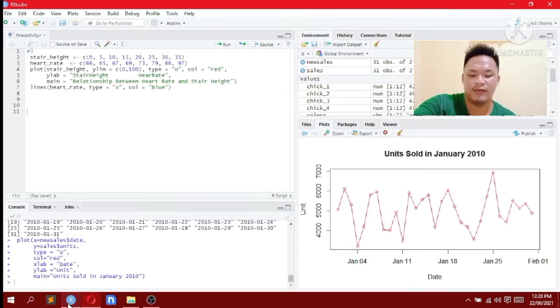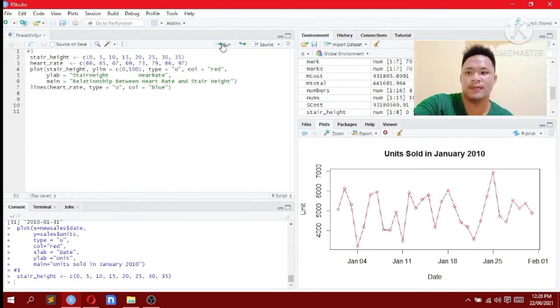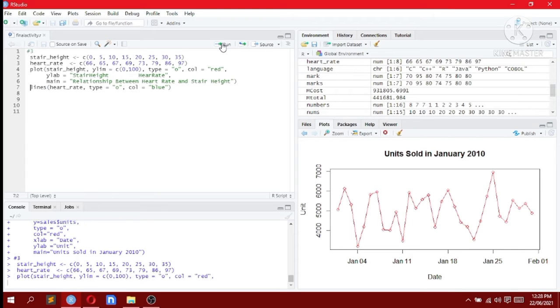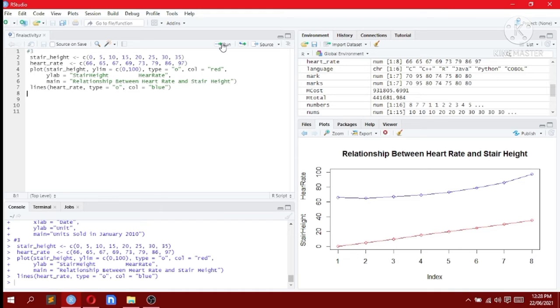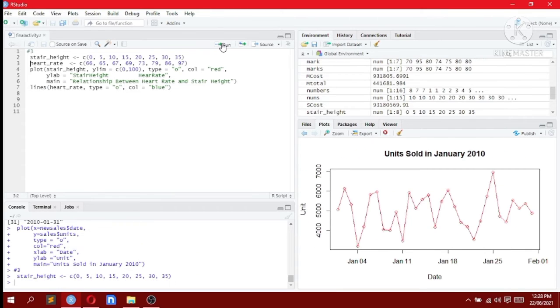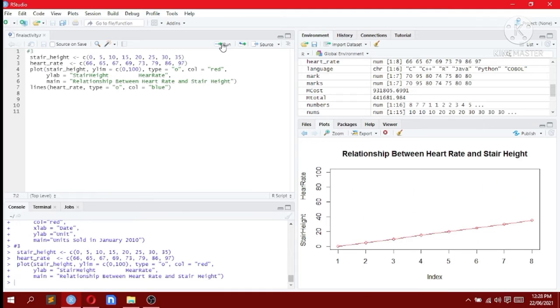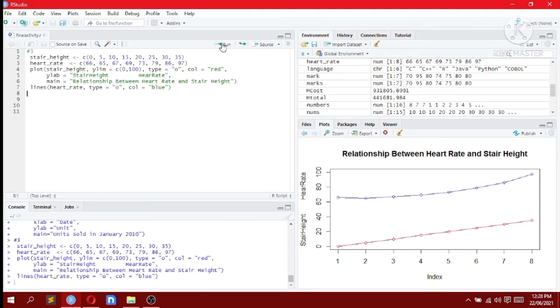So we have the number of steps on the stairs and then the heart rate after ascending the stairs. We have two vectors here. For the first vector we have the stair height, and the second one is the heart rate. For every vector we have corresponding data in it. The next step is to create a plot. As you can see on the screen, we have a code for it, so let's try to run the code and see the result.